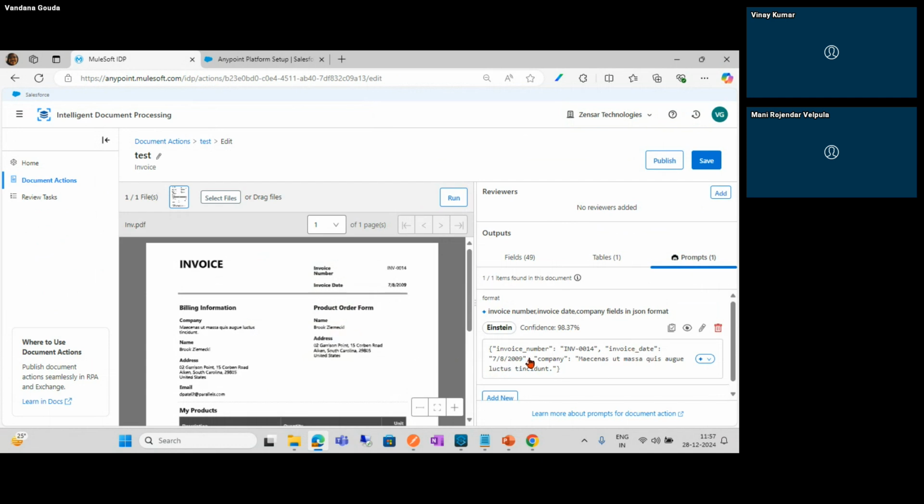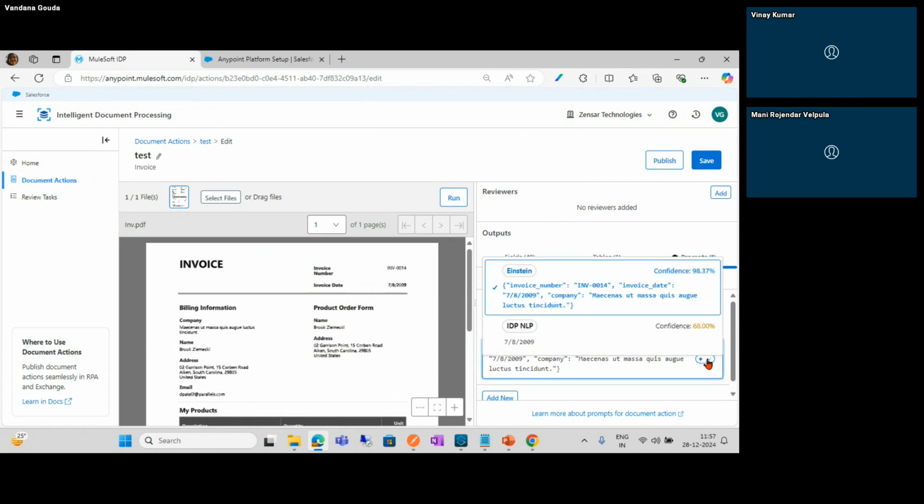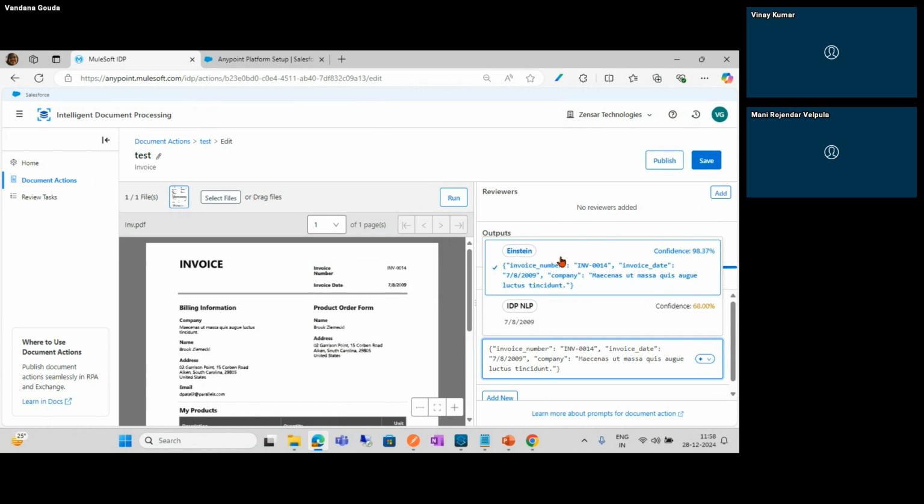Yeah, you can see we got the output. Previously, if you had not configured Einstein in the IDP, you would get only one output, that is IDP NLP. Now you configured Einstein in our platform, so that's the reason you are getting two outputs here, Einstein and IDP NLP. The main difference is the confidence score. IDP NLP is less confident, and Einstein is more confident, at 98%.